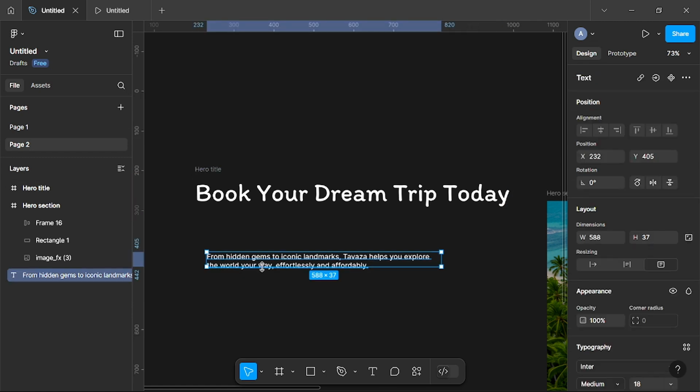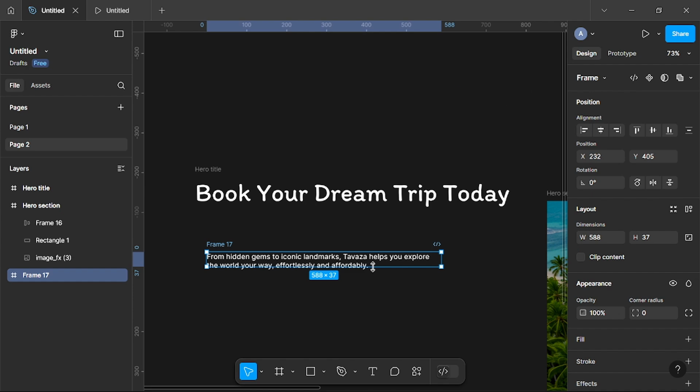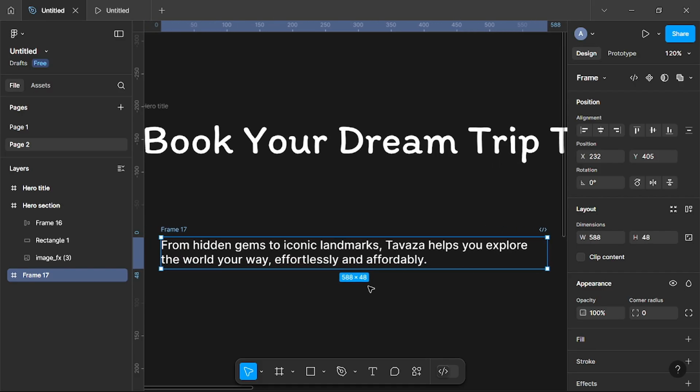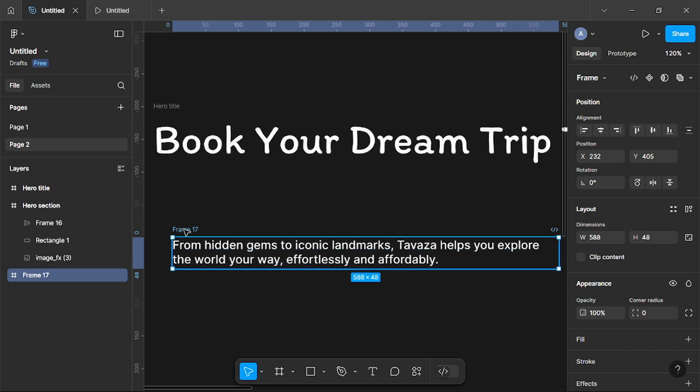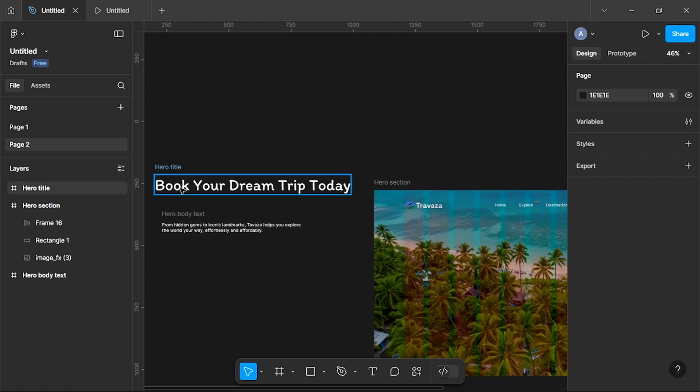Then this also my body text, I'll click on it, right click, then come here to frame selection and click on frame selection. Once I've done that, you see the text is coming out down like this. So I'll reframe, open the frame more like this. Here it is showing frame 17, then I'll just say hero body. You can add text just not to confuse yourself. So hero body text.